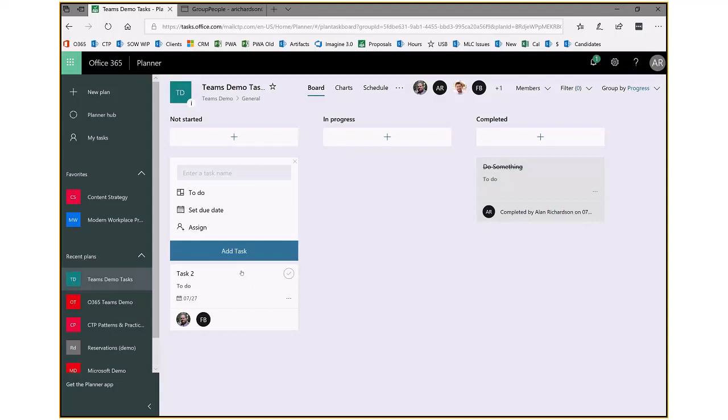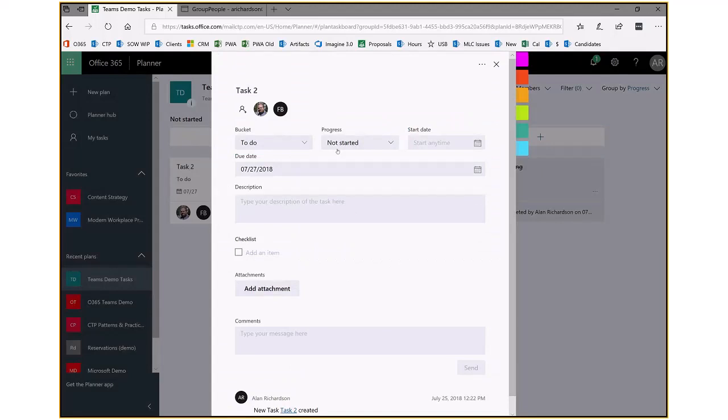It's not started yet, but I can say, you know what, actually there's a bit more information I need to provide about this task. You really can't start it till tomorrow, so we're just going to say it starts tomorrow, finishes Friday. Here's some information I'm going to provide about this. If it's short and concise, I might want to show it on the very front of the card, on the tile within the task board.